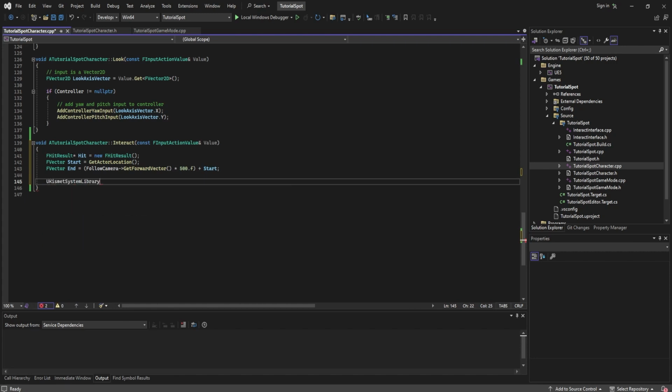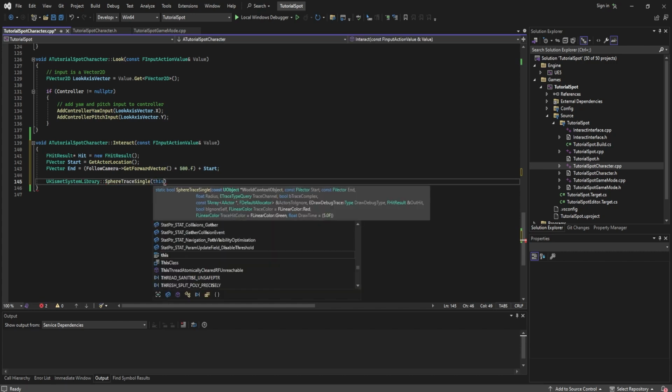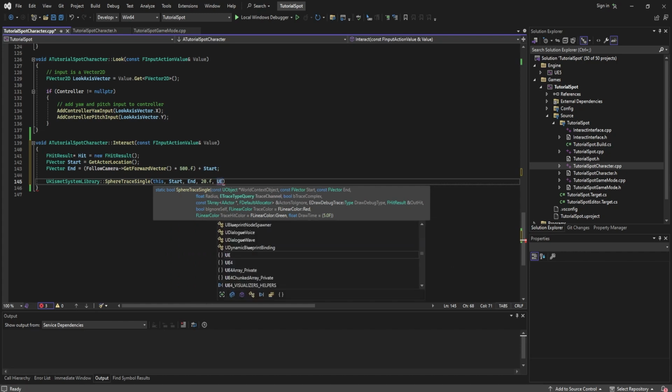UKismetSystemLibrary, SphereTraceSingle. It's going to be this start and our radius, which let's say 20 this time. Then we need to mark our trace types.